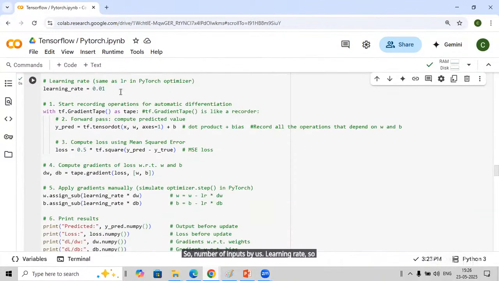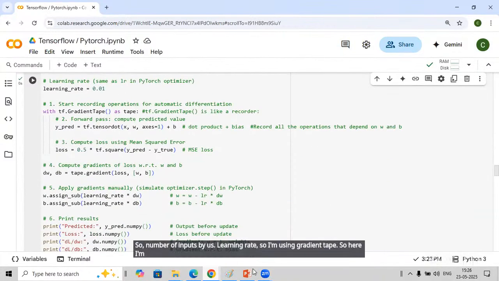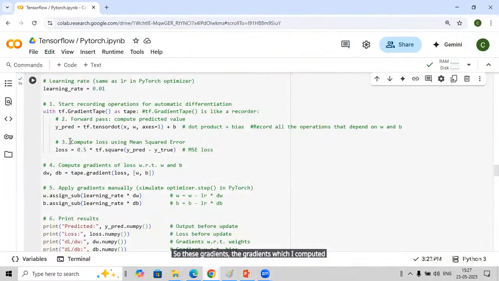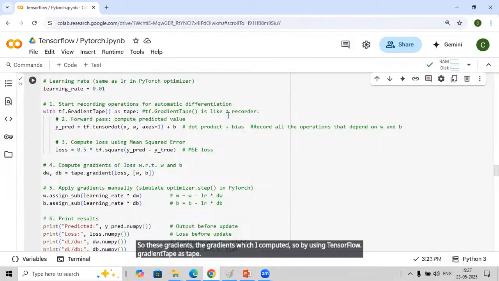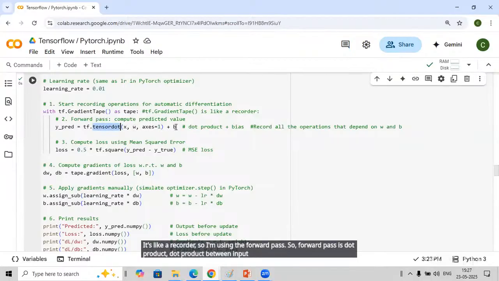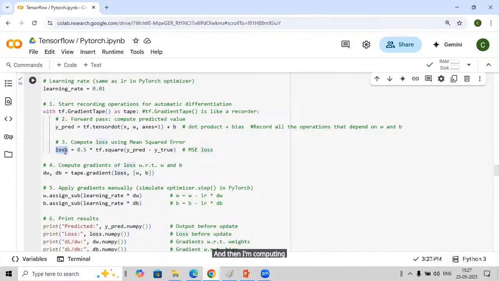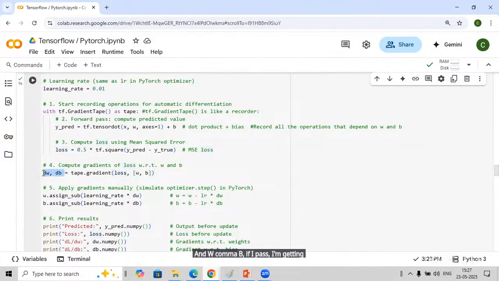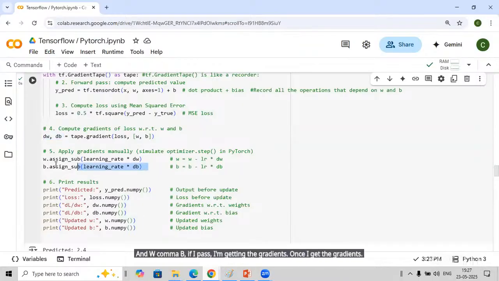I'm using gradient tape, so here I'm computing the gradients. By using tf.GradientTape as tape, which is like a recorder, I'm doing the forward pass, which is the dot product between input and weight plus bias, and then I'm computing the loss. Once the loss is computed, those values are available to me, and if I pass the loss and W comma B, I get the gradients. Once I get the gradients, I apply the formula.